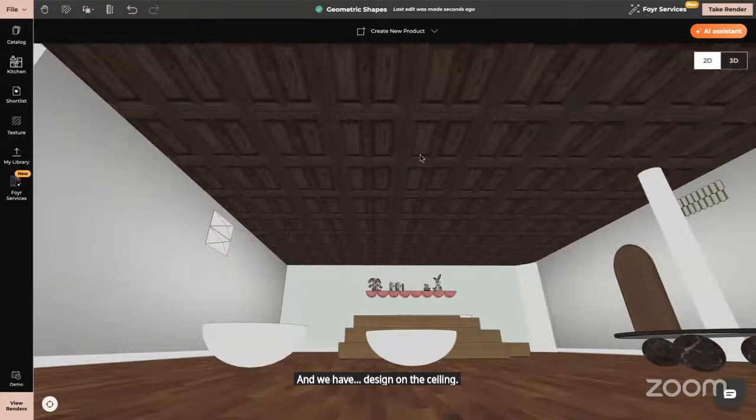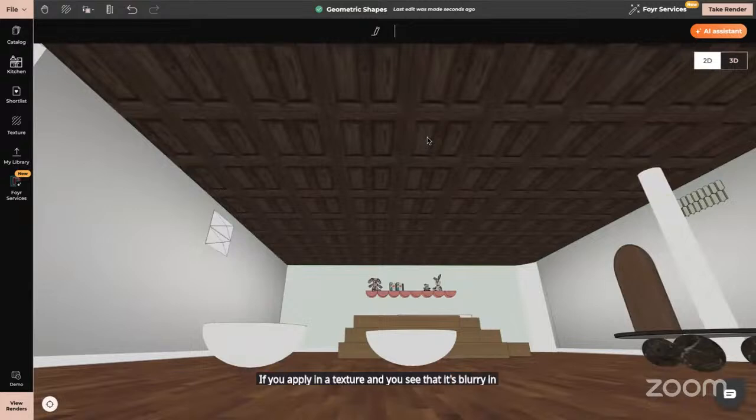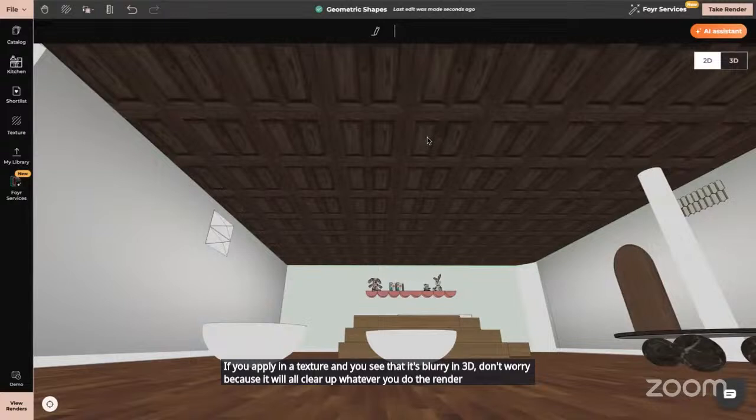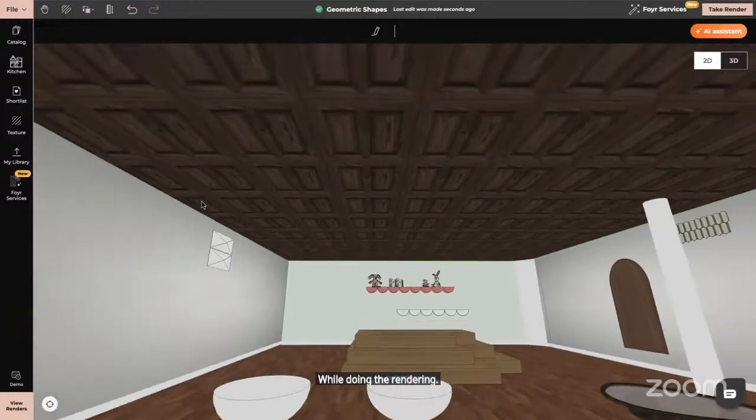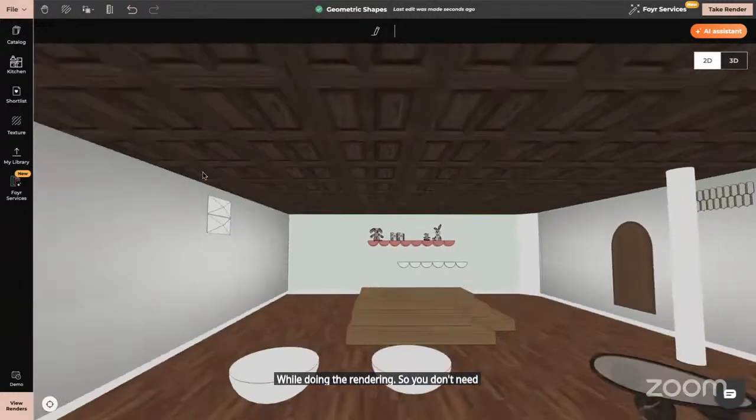If you apply a texture and you see that it's blurry in 3D, don't worry, because it will all clear up when you do the render. Even when you're uploading your own textures and you apply them and they don't look the way they should, and look blurry, it will all clear up while rendering. So you don't need to be worried about that.